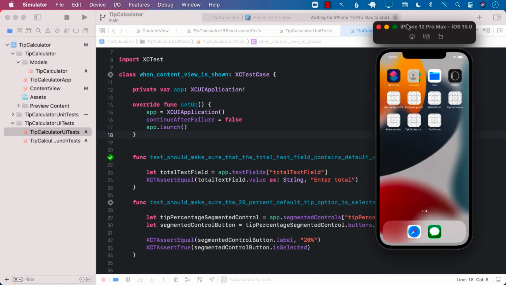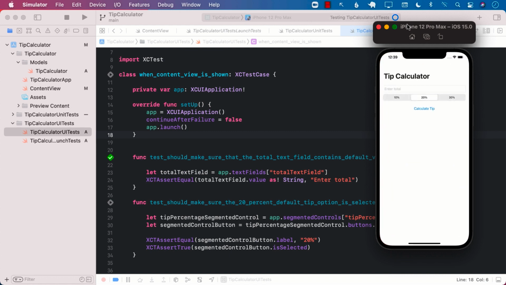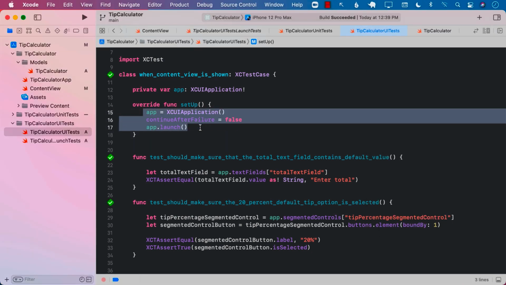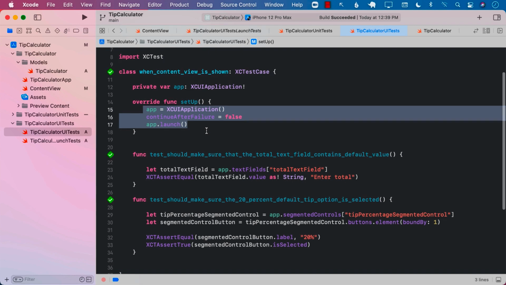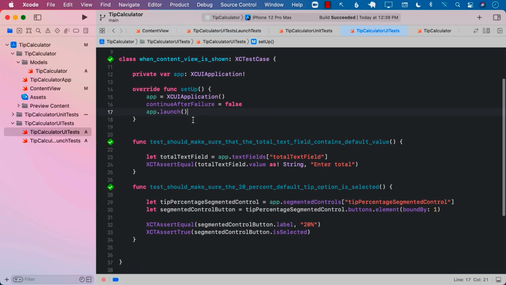One thing to make sure is that the setup function is not holding any state or anything. So this means that when the tests are running, they are getting a new copy of XCUI application, because a test has to be independent. It doesn't have to depend on the previous test or anything else or outside resources. That's why we're creating an instance of XCUI application for every single test that runs and then launching it.